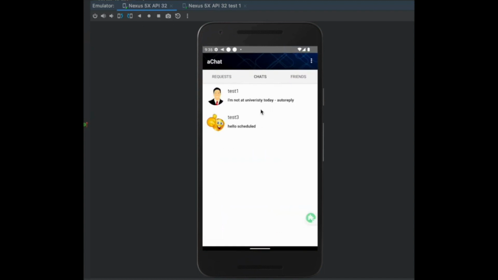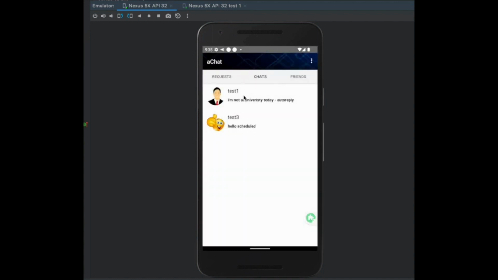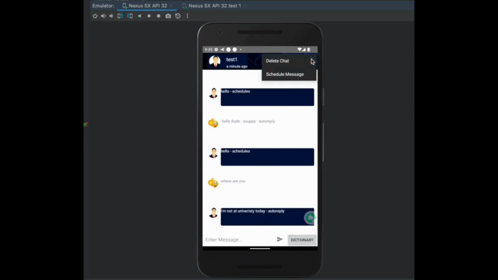And coming to the scheduled messaging part, let's keep auto reply none so that we don't get auto reply for the scheduled message. So now let's continue with use case 6, that is scheduled messaging. On top of the chat window, you have a menu icon. If you click on that, you will see the scheduled message option.